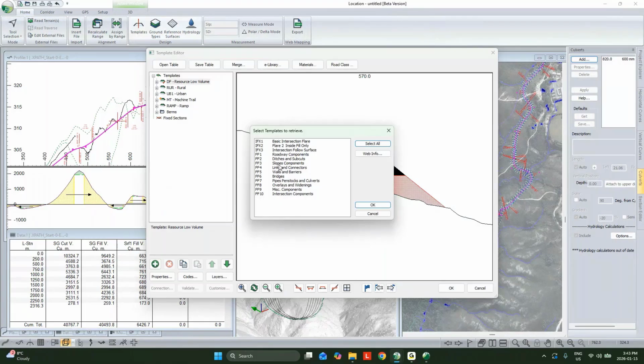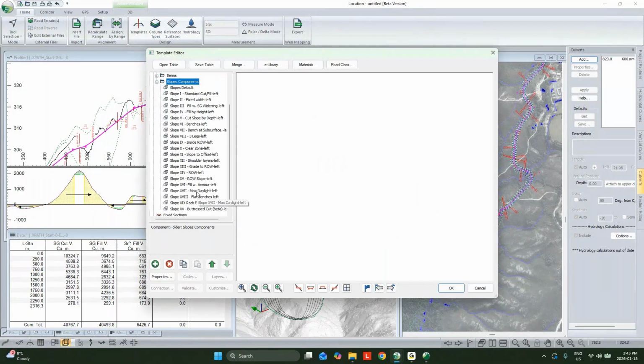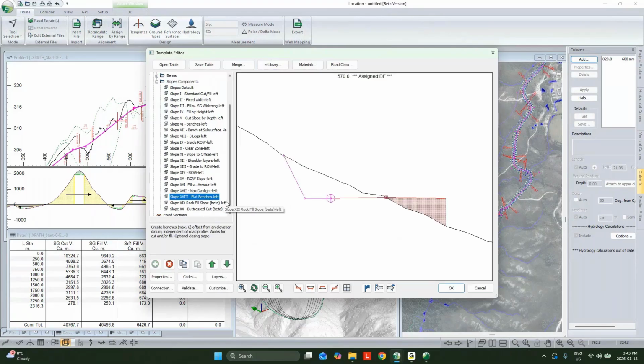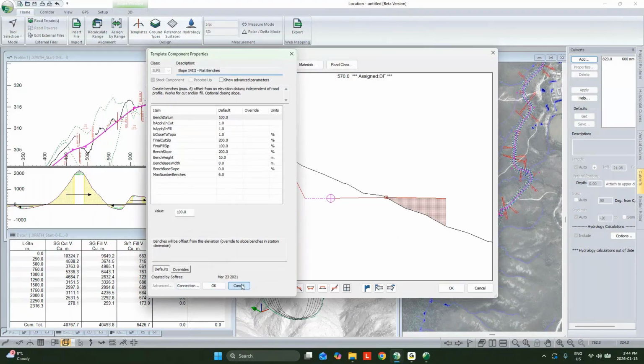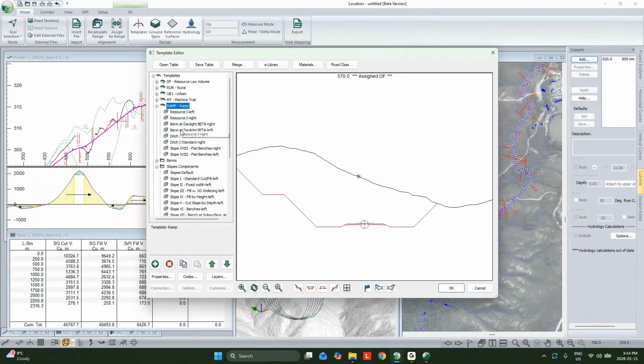And I will just grab a slopes component. So we can see we've got a flat benches component here. So we could bring that in and we could configure it. And it's basically just a fillable form. Now, for the essence of time, I happen to have one that I'm going to largely use. So I've just called this ramp, and we can see that it's including my benches. So very similar to what we have for the haul road, just the slopes, a different slope component.